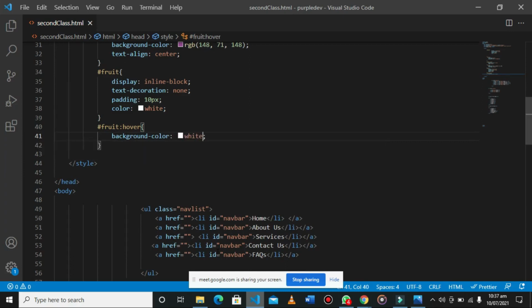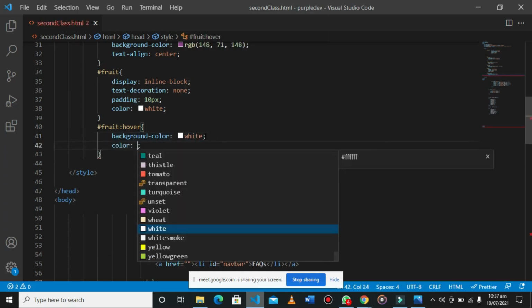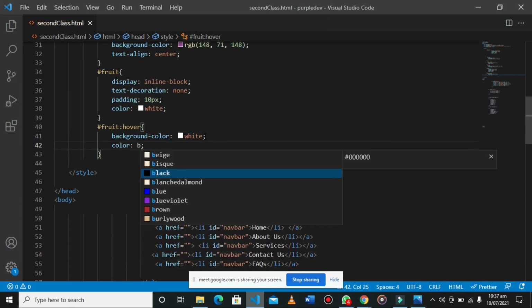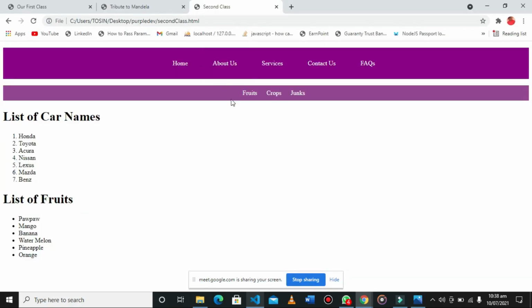Right? Background colors should be white. And then your color should be black. And like I always explain, background color does not affect the content. Your color affects the content. We understand now. So when you use background color, it changes to white, and what will now happen is the color of these fruits, crops, and junks will change to black.